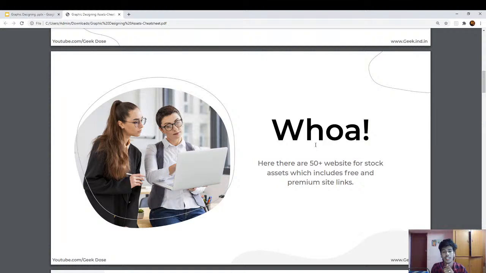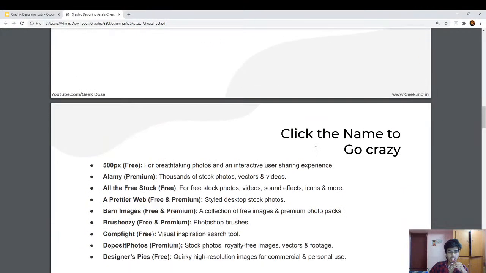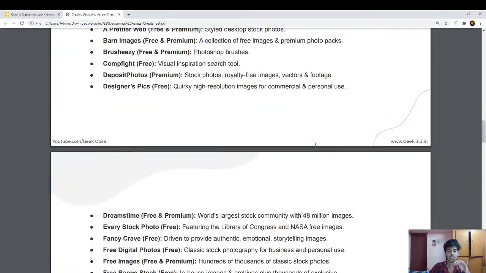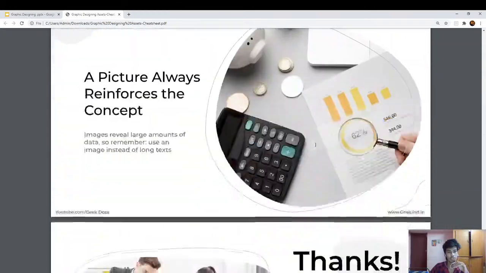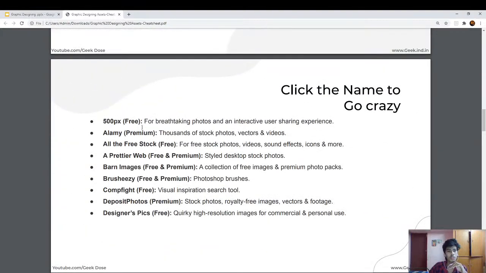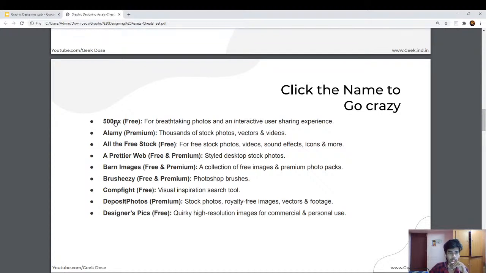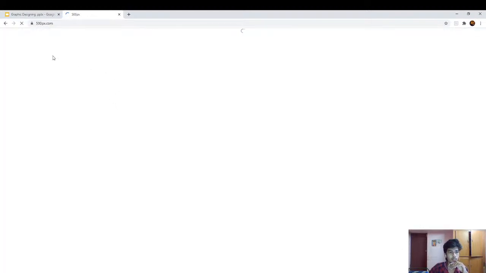And in this cheat sheet, there are 50 plus websites for downloading stock assets, which include free and premium website links. Sounds crazy, right? There is a long list, around 50 plus websites mentioned in this cheat sheet. And if you want to go to the appropriate website, you need to click the bolded name to go to it, right?